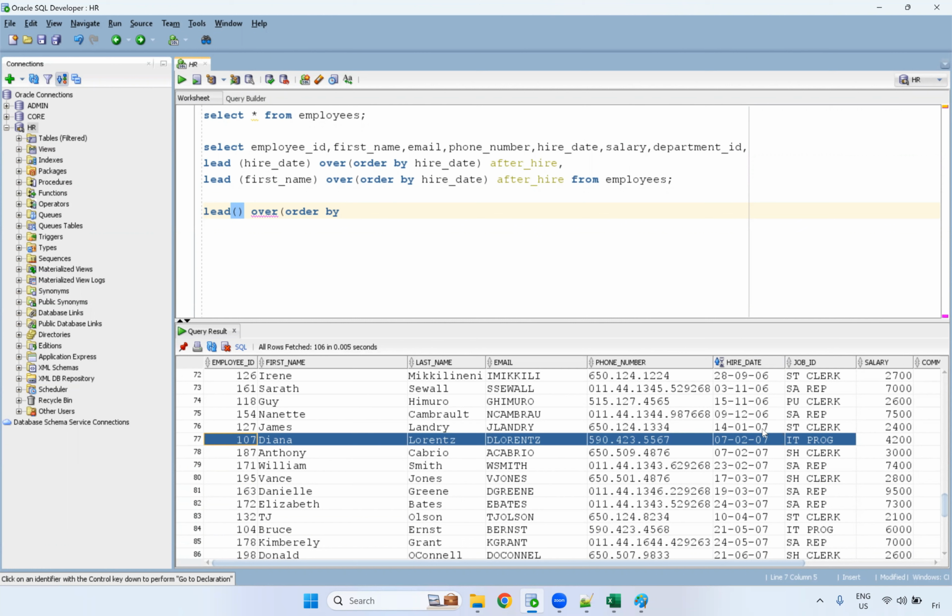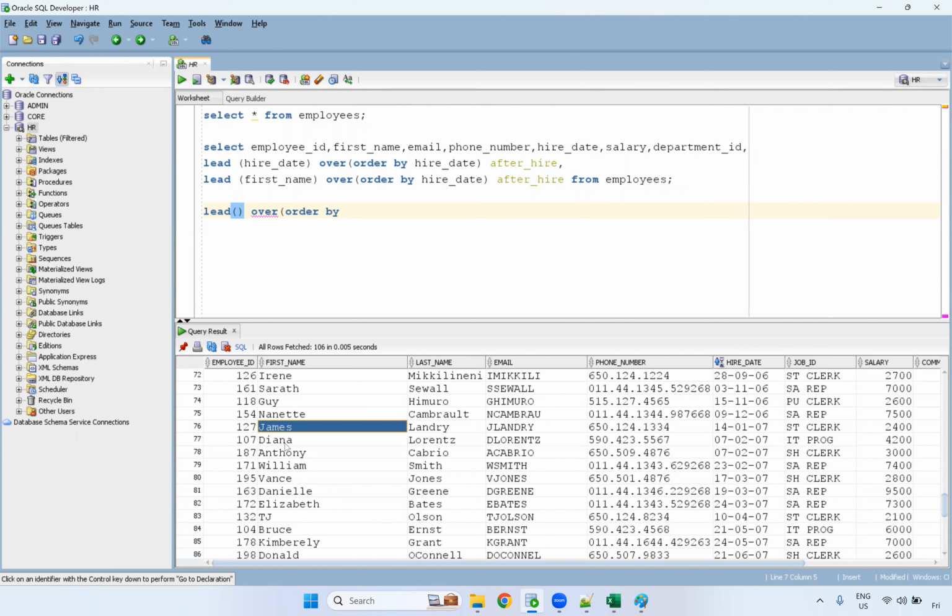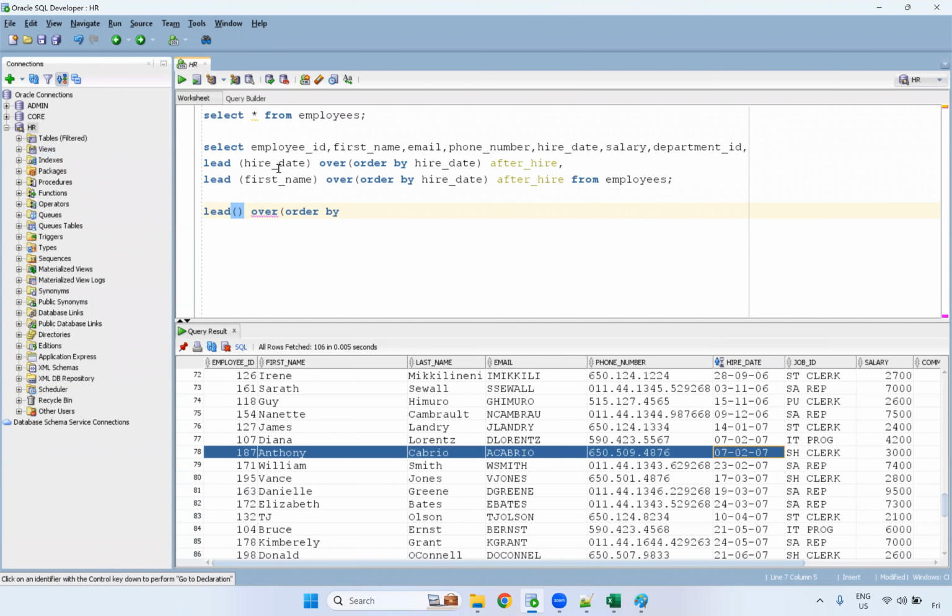14/1/2007, right? And who has joined before James, or after this particular employee? On which date? If I want to take the date, you have to take lead of hire date. If I want to take the person name, I have to take lead of first name, lead of employee ID. So any name, any column you can take. Based on this, this is what you will get.